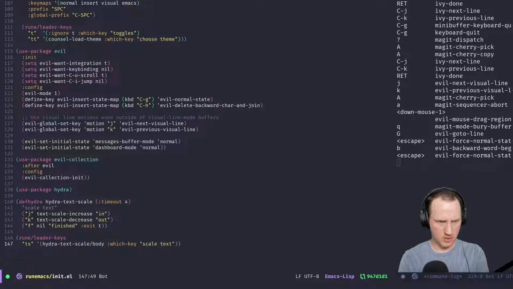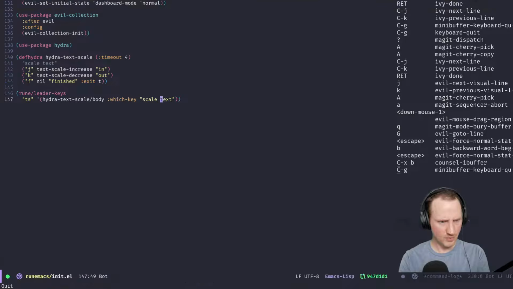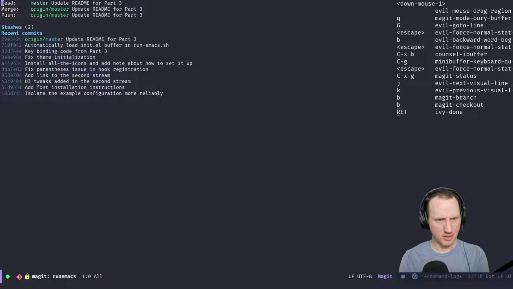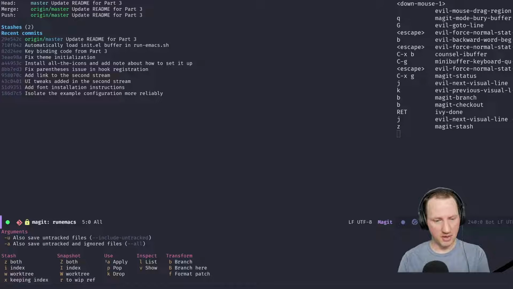Let's see, what did I do? I probably need to pop my stash. If I go back, I keep hitting the wrong command binding for this. So I'm gonna go back to master, because I don't need all the stuff that we had just done. And to pop the stash that we had made earlier, I'm gonna press Z, and then we see that there is a P for pop.